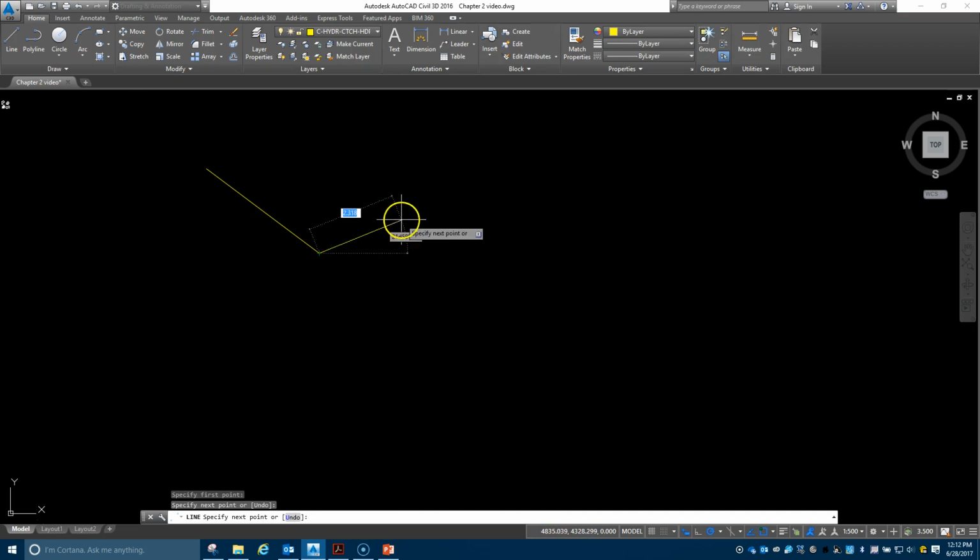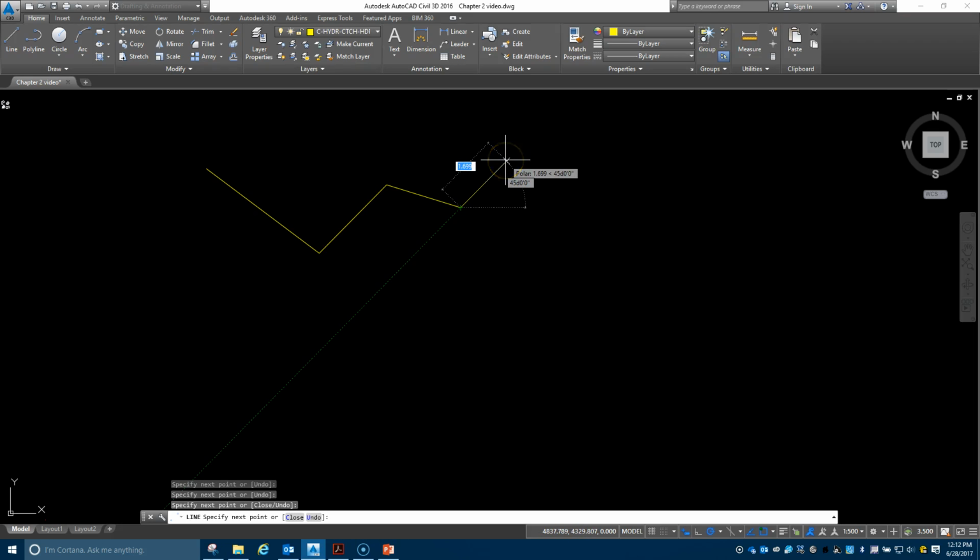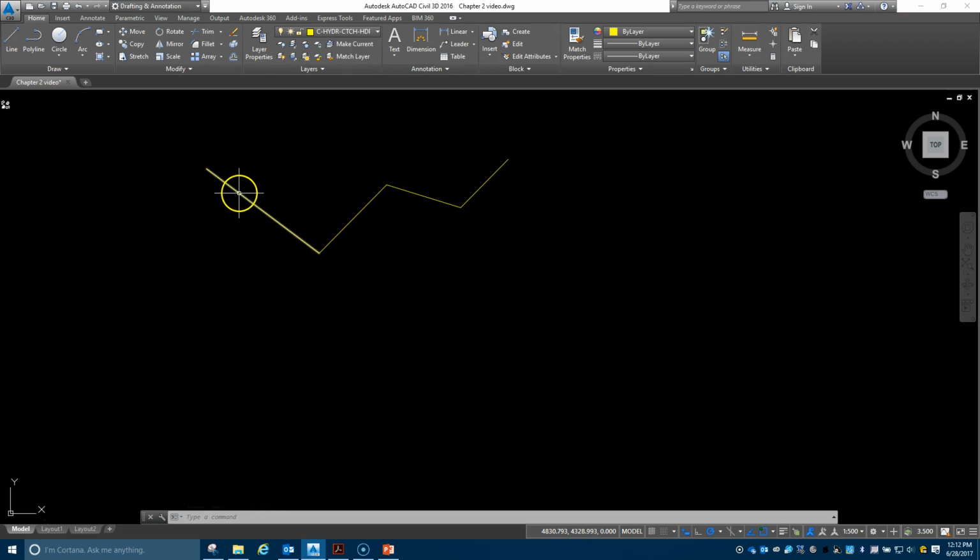Alright, and unless you exit the command by pressing the escape button or the enter button, you're still in the line command, and you can keep drawing lines as you please. To exit the command, you just press enter or the escape button. And notice that when you put your cursor over each line, they are individual lines.